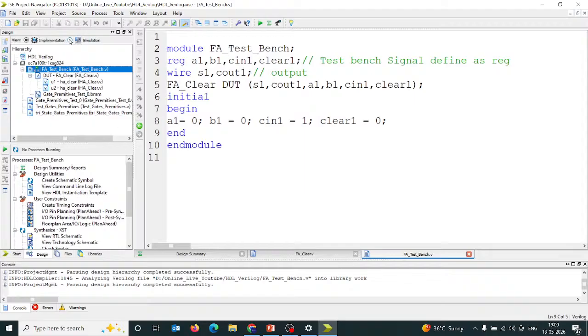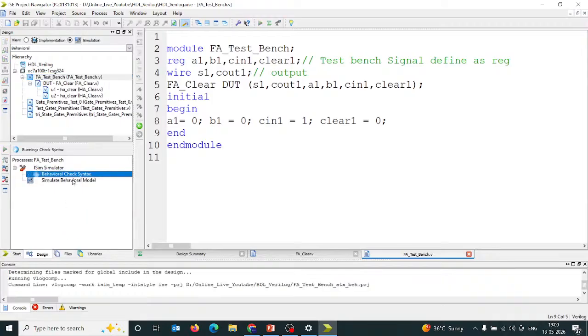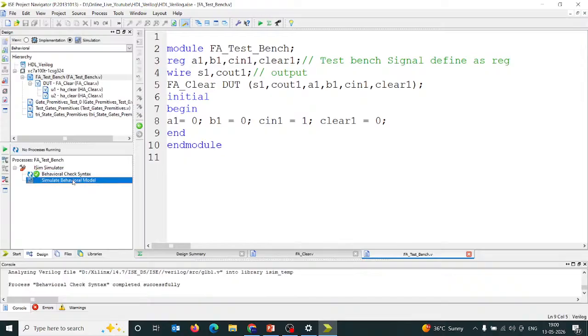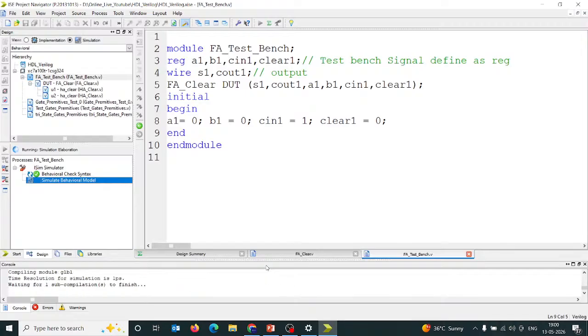Now let's simulate it. You have to click on this FA test bench and then check syntax. If there is any error, it will give you the error. Otherwise, it will take you to the behavior model. Right click, run. I will give the stimulus one by one for your understanding.